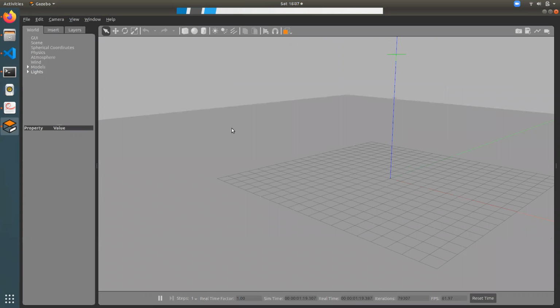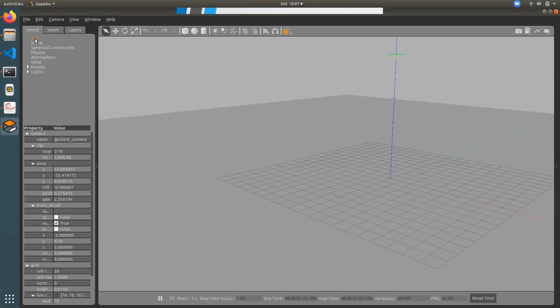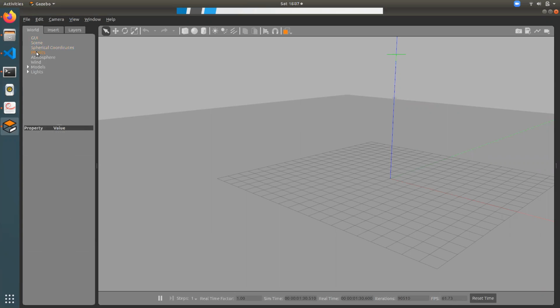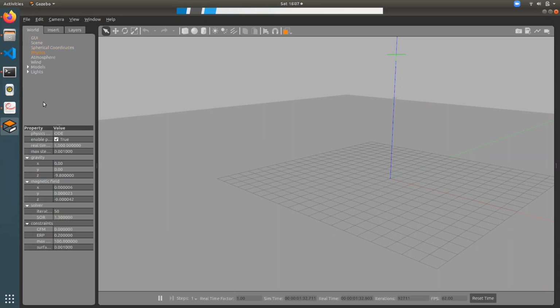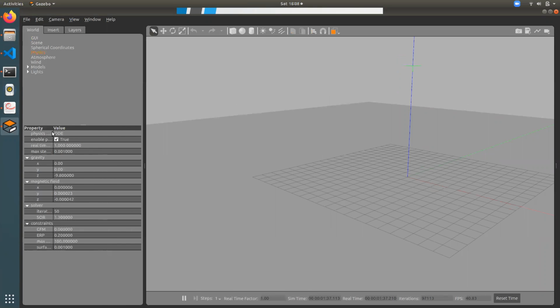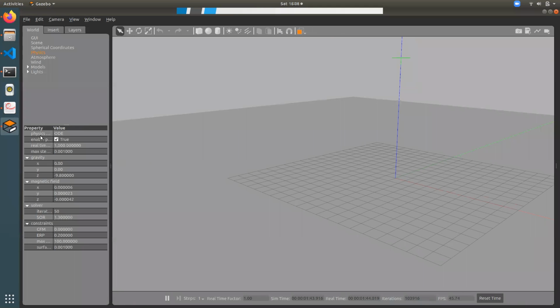These are the basic features and settings related to this world. You have GUI settings, then scene settings, coordinates, and then you have the main thing, physics. There, if you enlarge this, there's the real-time update rate. That means it has now been set to 1000.